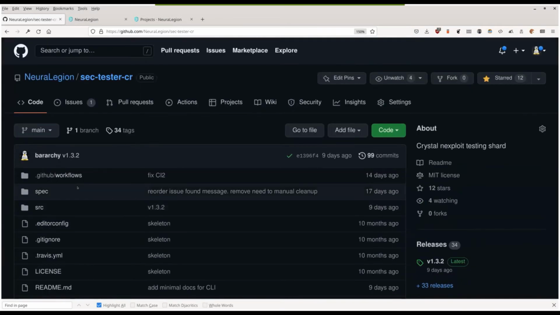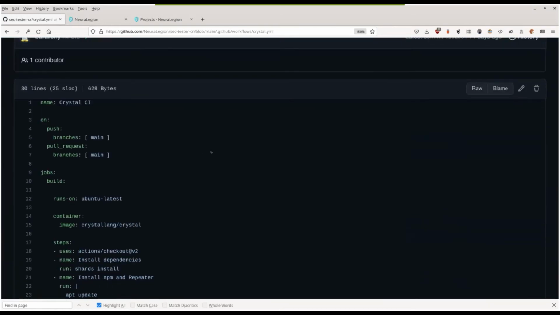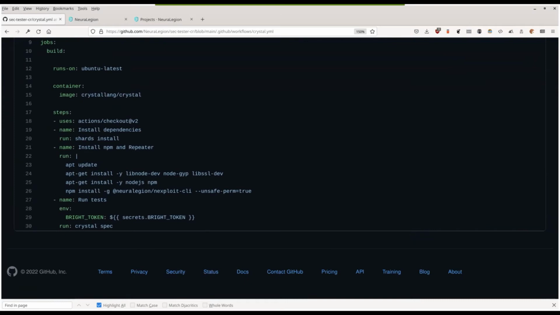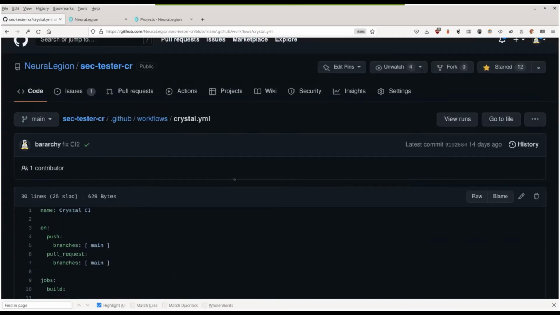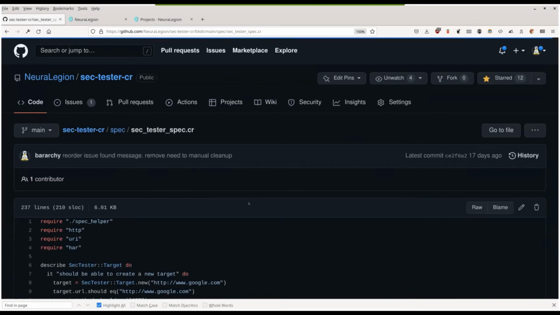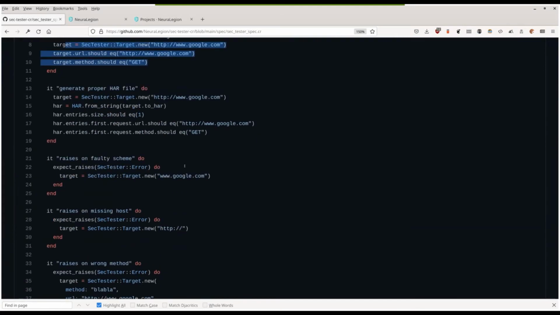If you want to see an example of how it actually works, you have the SecTester's own unit testing available. So you can see this use the Bright token, right? And you can see all of the steps that are actually happening. Not only that, the SecTester CR specs are actually SecTester specs. So you can also see how to use the target, how to set it up.